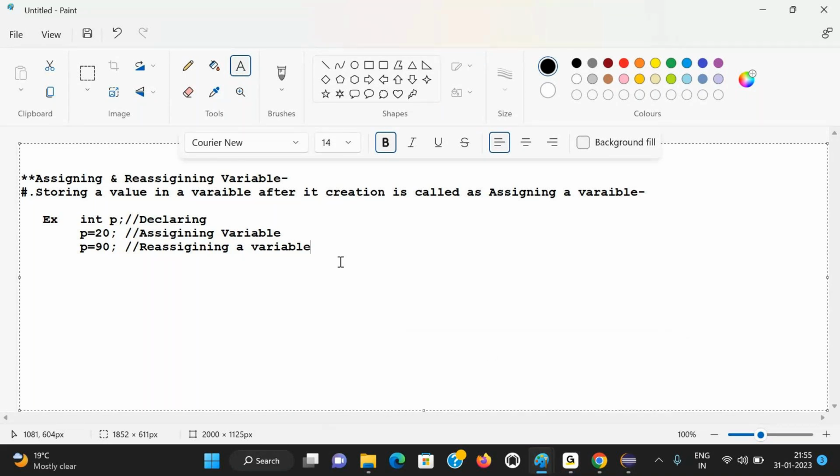Now the last one, that is calling a variable. For calling a variable, it's very simple: that is System.out.println. So we can say it is reading a value from a variable. Reading a value from a variable is called calling a variable.